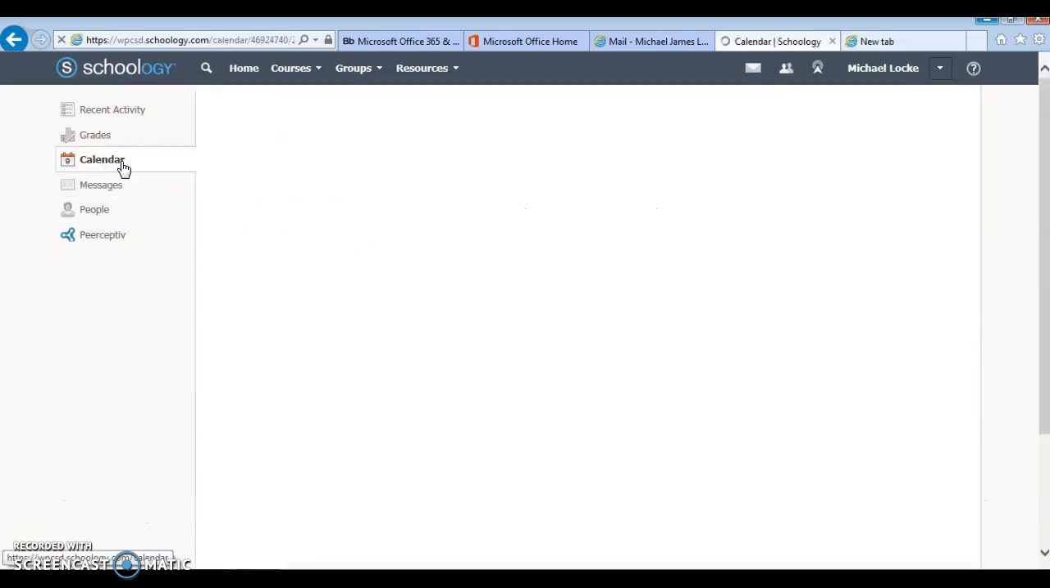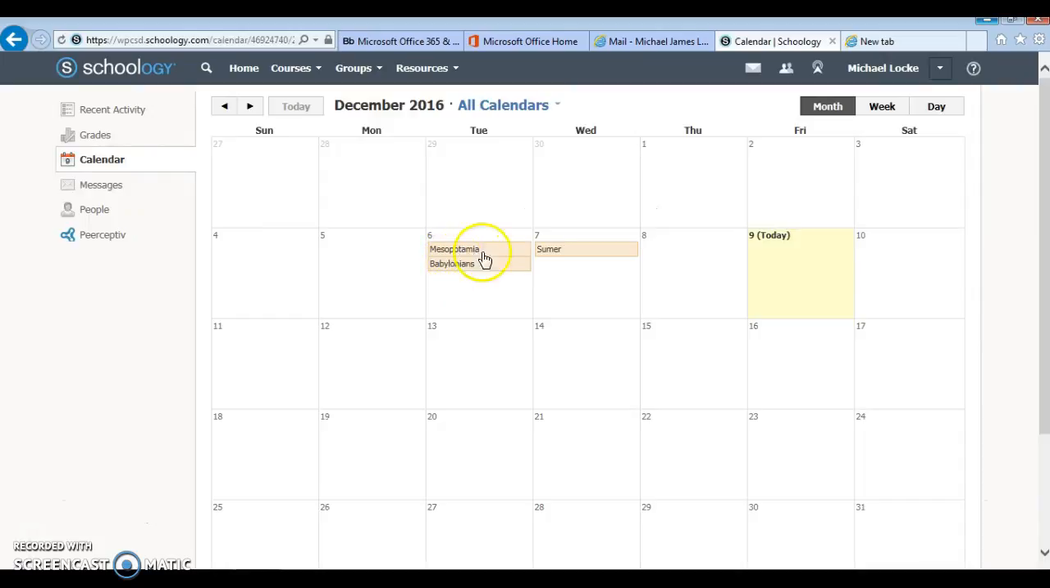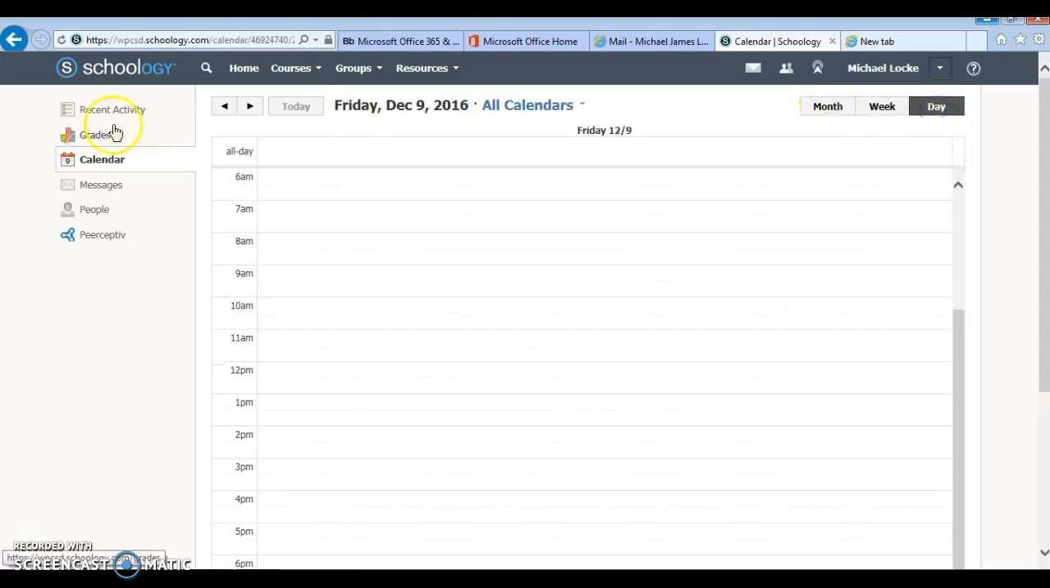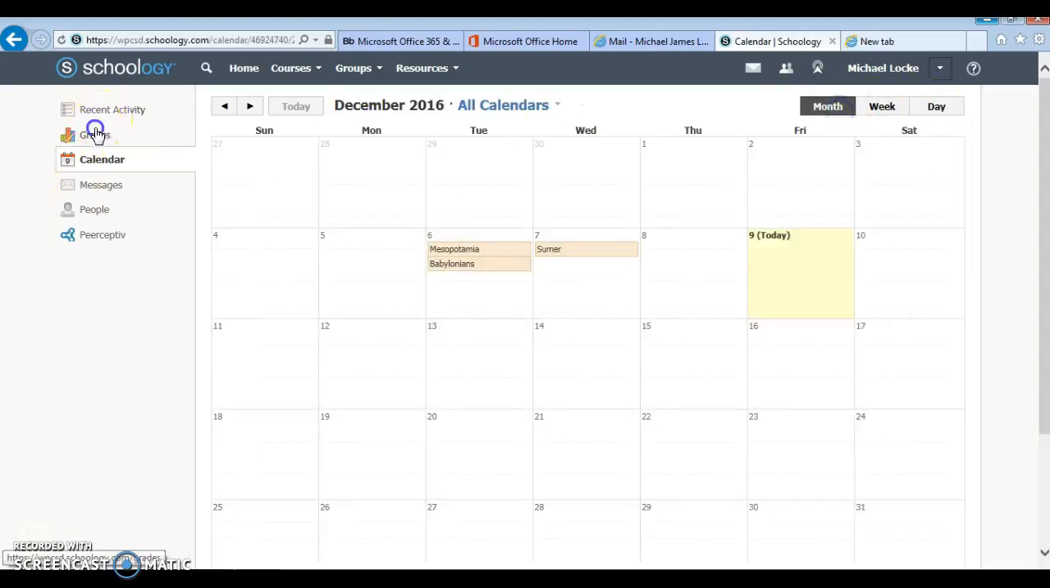There's your calendar where you can see what assignments you have. This is today, and these are the assignments that were actually due. Now in this case, those are assignments that I posted myself, Mr. Lopez, and those assignments were just test assignments that I created, which is why they're not there. You can see your calendar by the week, by the day, etc.